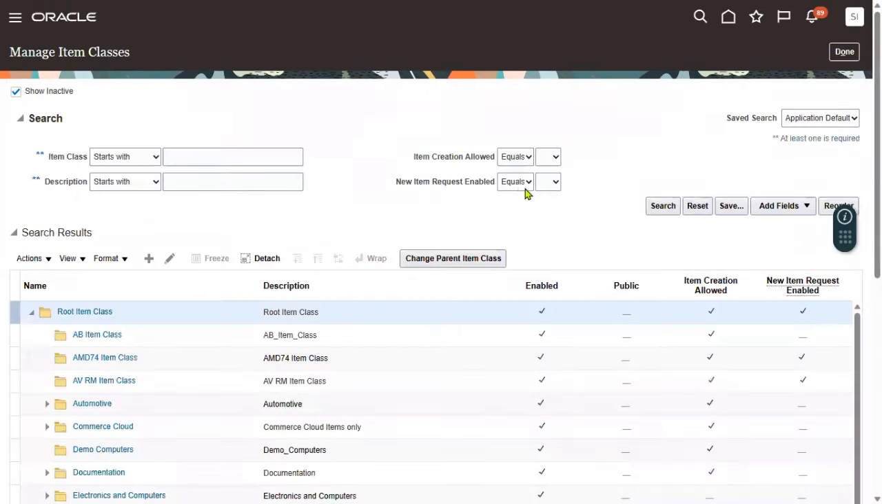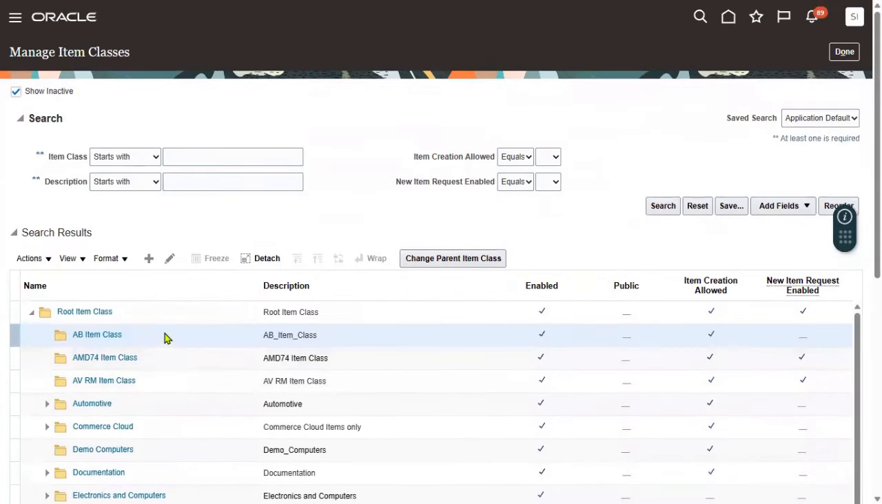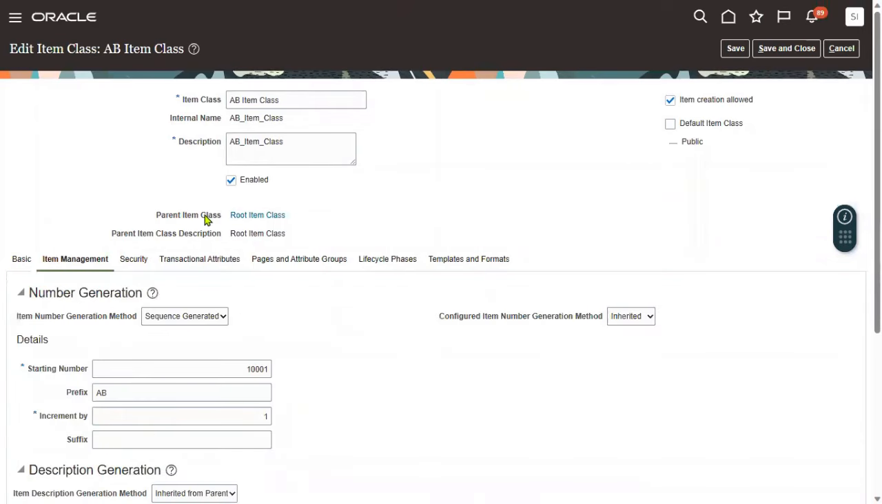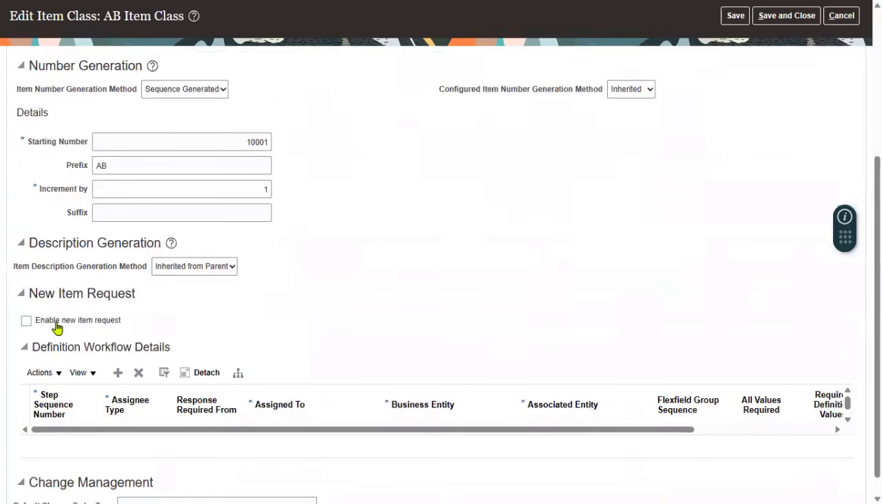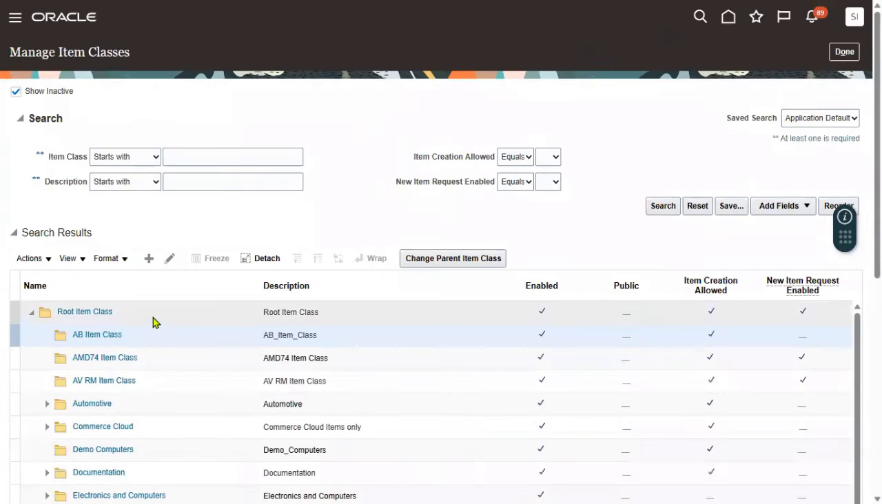root level. So let me create a new item class. Let me just check this item class. Parent item class is root item class. Yeah, it's fine. So what we'll do now, because we cannot go through all those items and go ahead with that, right? So we'll just create a new item class.